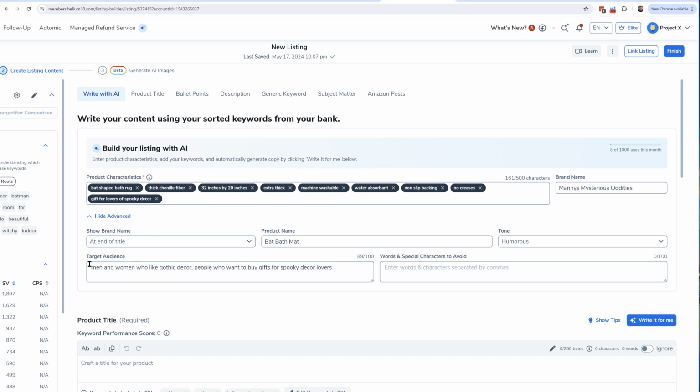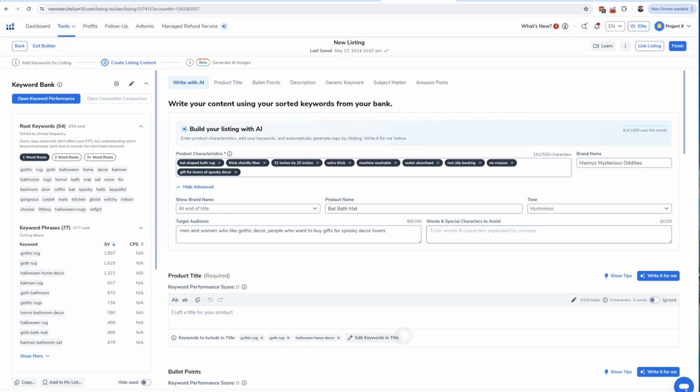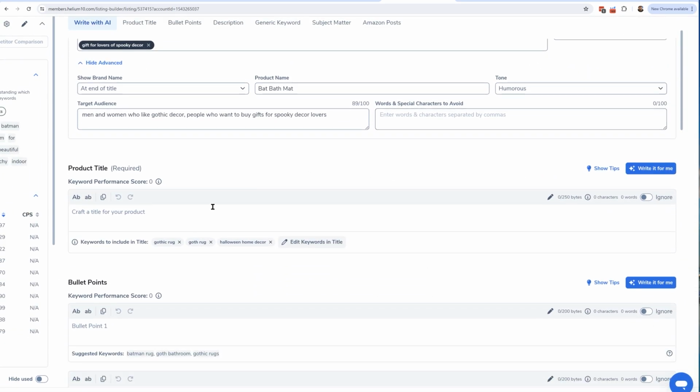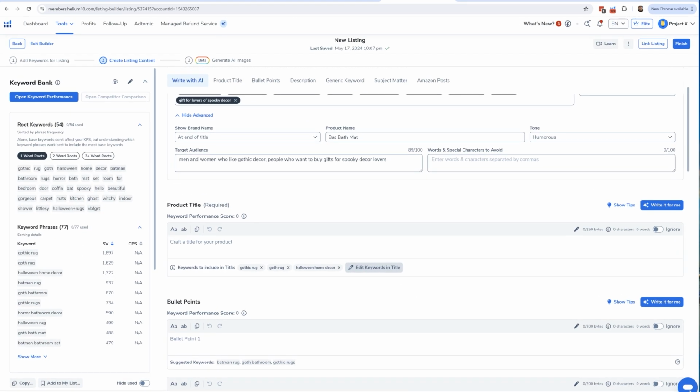I also have target audience. So I put just a couple things here, like men and women who like gothic decor, or people who want to buy gifts for spooky decor lovers. There's also a section here for words and special characters to avoid. Now, the first thing you're going to want to do is go ahead and make the product title. Now, maybe I want to definitely include my most important keywords in my title.